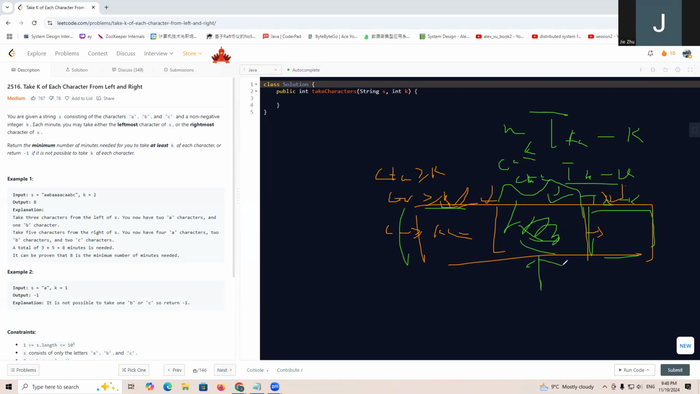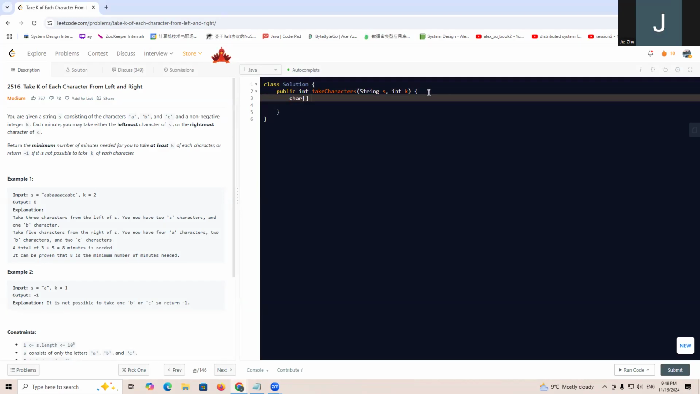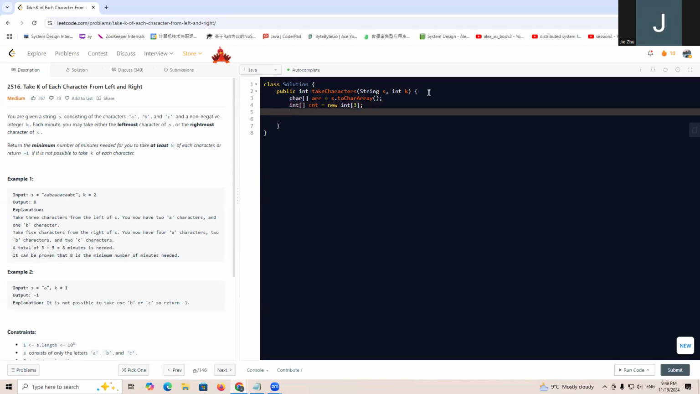If we do this kind of conversion, this question will be straightforward and easy to write code for. So let's write code for this. We have a char array equals s.toCharArray(). Let's have this count equals new int array. We use an array, although of course we can also use count A, count B, count C.